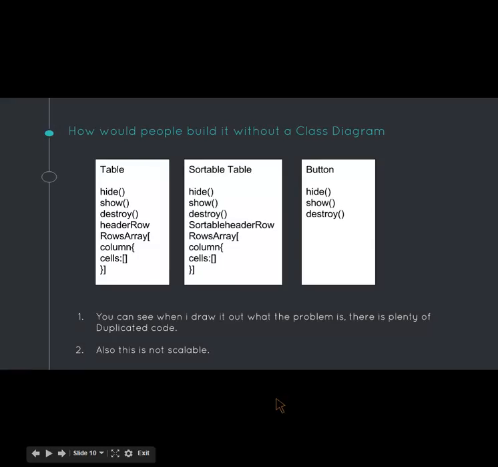So let's now think about how people would build this without a class diagram. This is a basic example. Not everybody will do this, but it is a very simple example. They'll create three different components: a table, sortable table, and a button. They'll add the functionality hide, show, destroy in each one of them.